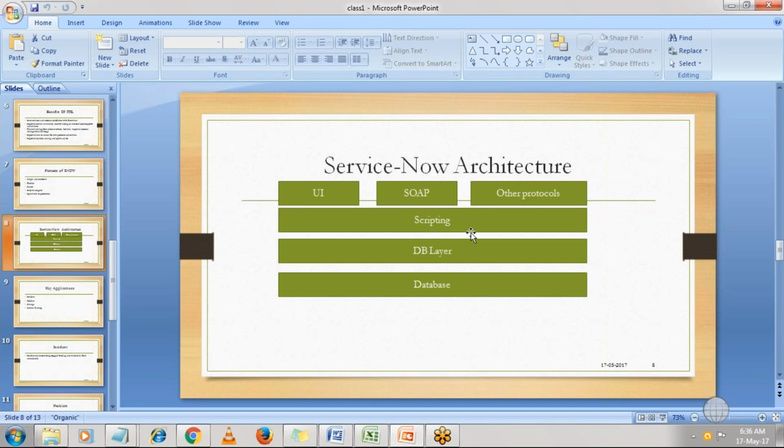What ServiceNow has done is, as I told you yesterday, ServiceNow says that there is no prerequisite for you to understand any other language. Even if you don't know Java, even if you don't know JavaScript, it is okay for you to start up with ServiceNow. Why? Because ServiceNow has developed its own scripting language. Once you know the scripting language of ServiceNow, you as a ServiceNow developer will write ServiceNow specific scripting in this scripting layer.